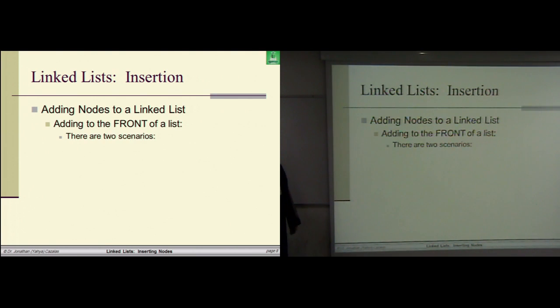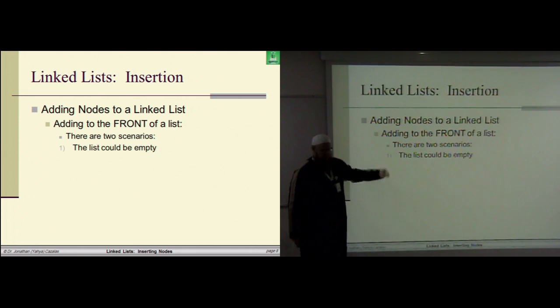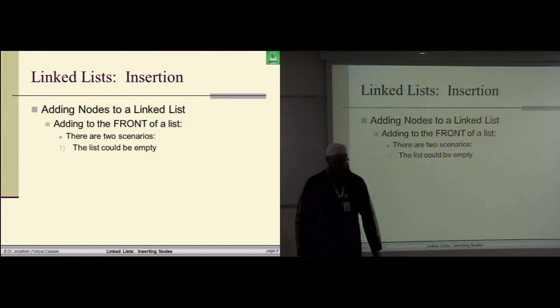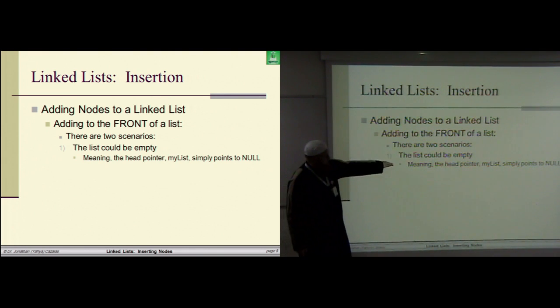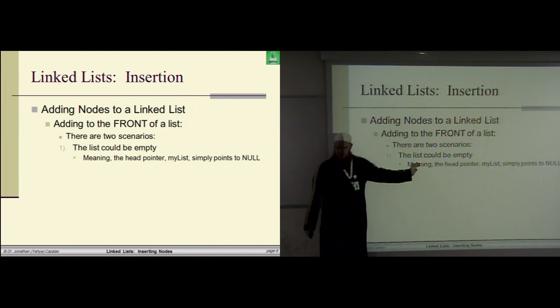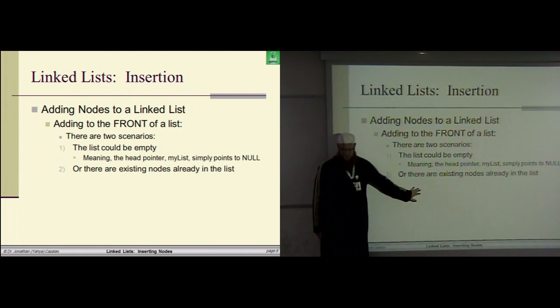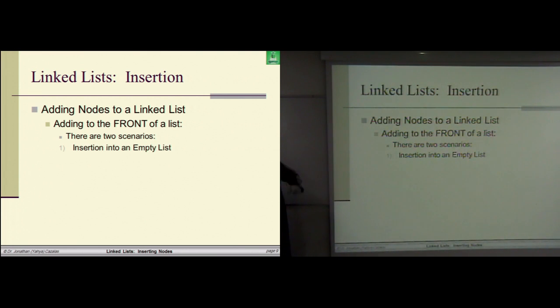So we want to add to the front of the list. There are two possibilities. The list could be empty, and we're adding Umar to an empty list. So if we're adding Umar to an empty list, where does head point to? Nowhere, because it's empty. Or, we have an existing list. Already we have a list of many nodes, but Umar will go at the front. We want to look at both of these scenarios.